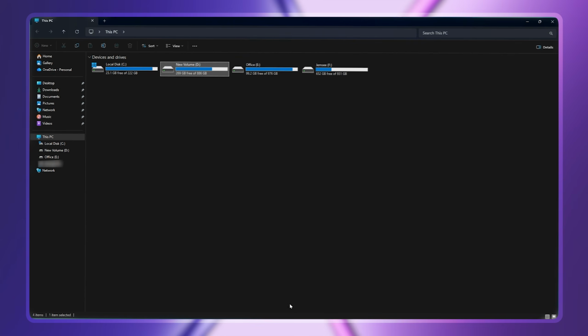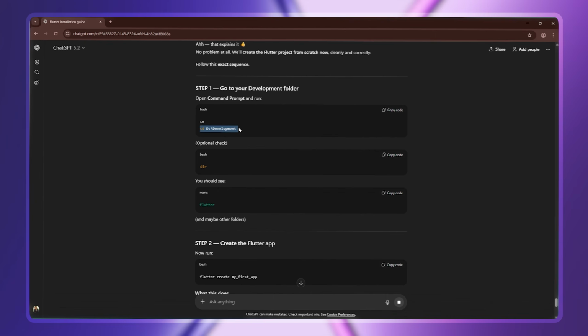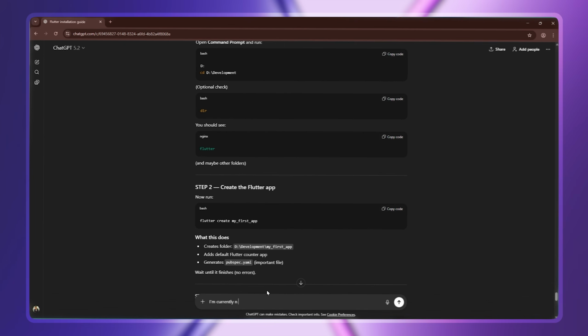So I go into the D drive. Inside development, Flutter is present. I tell the command prompt that my first app does not exist inside the development folder in D drive. It then tells me how to start the process from there. It says we should first go into the correct directory. Since I am currently in the C drive, I tell ChatGPT that I am unable to move to D drive.